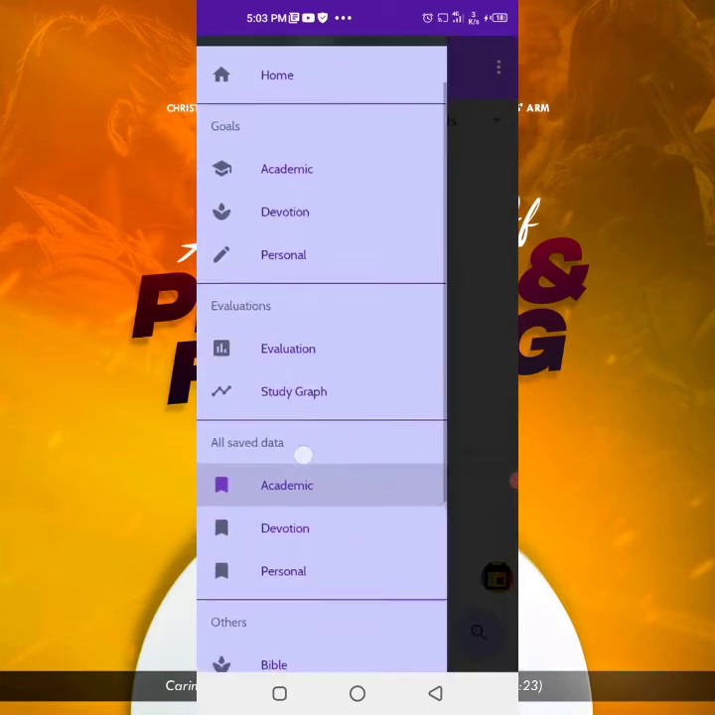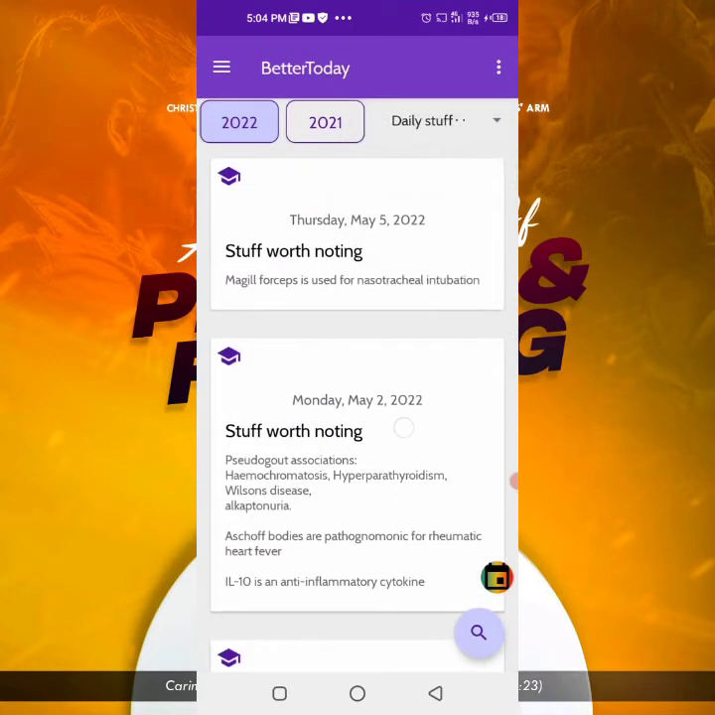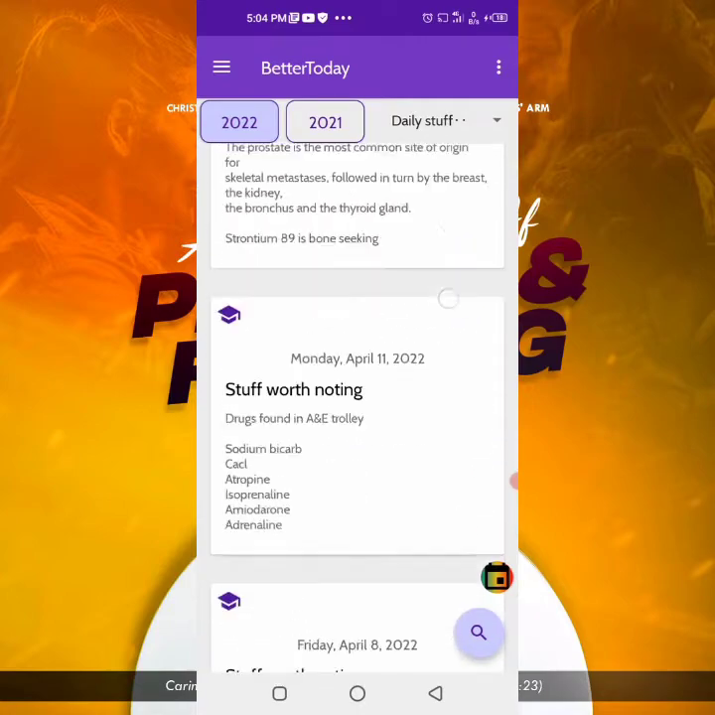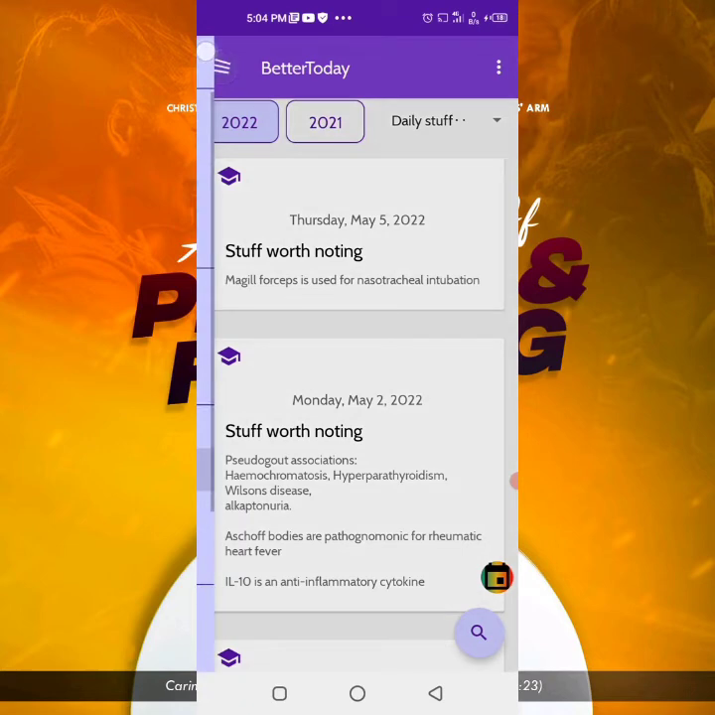Then you follow all saved data academic. You go to daily stuff worth noting, and you see all these things I've written. You can read it as a text, as a revision guide when a test is near. Alright, let's go back to the academic goal section.